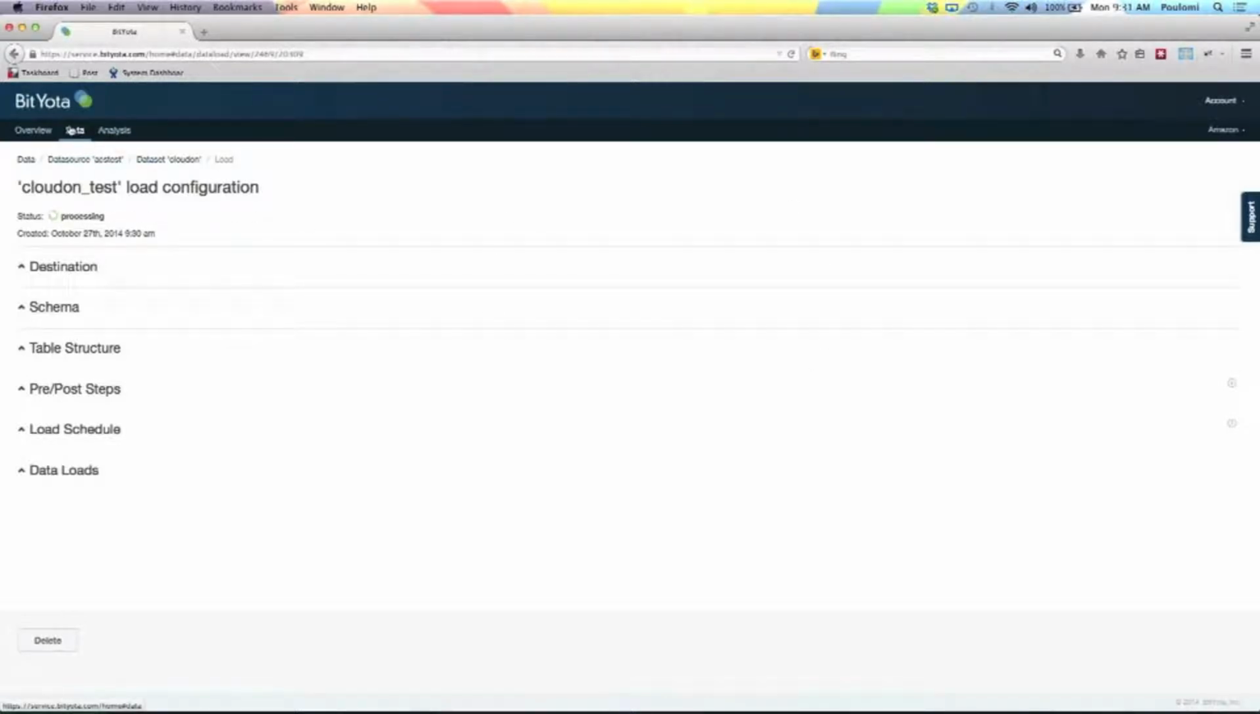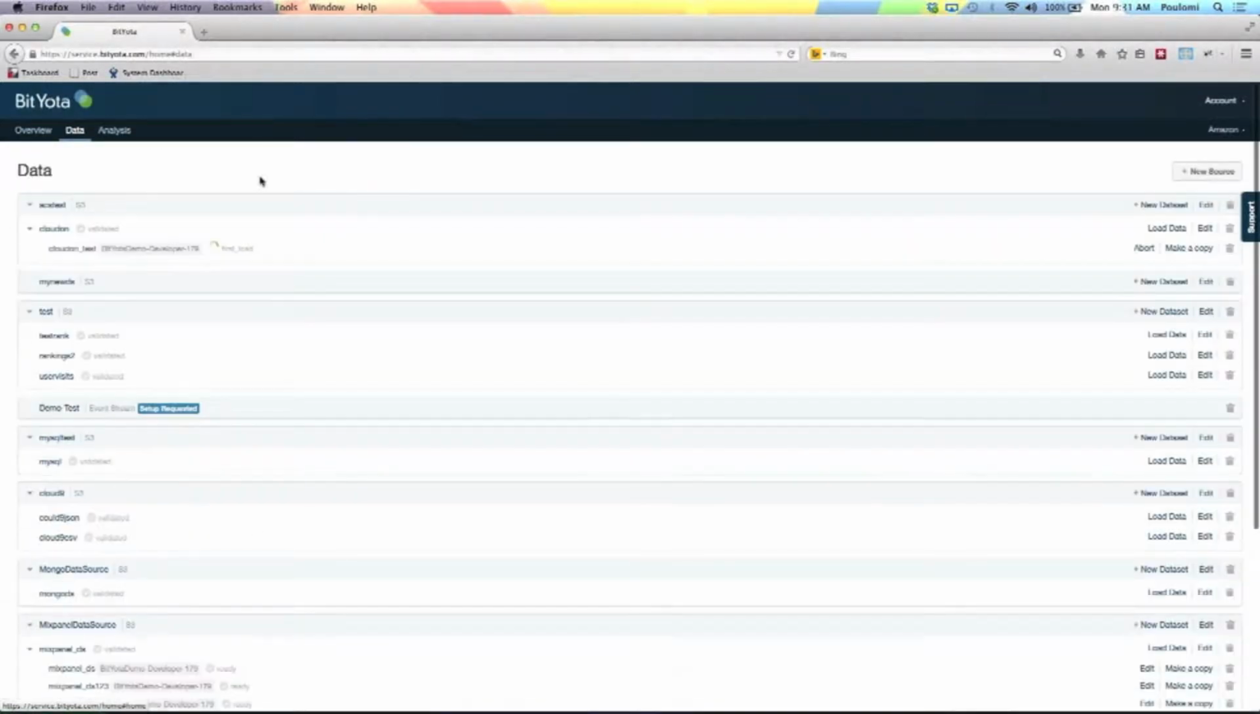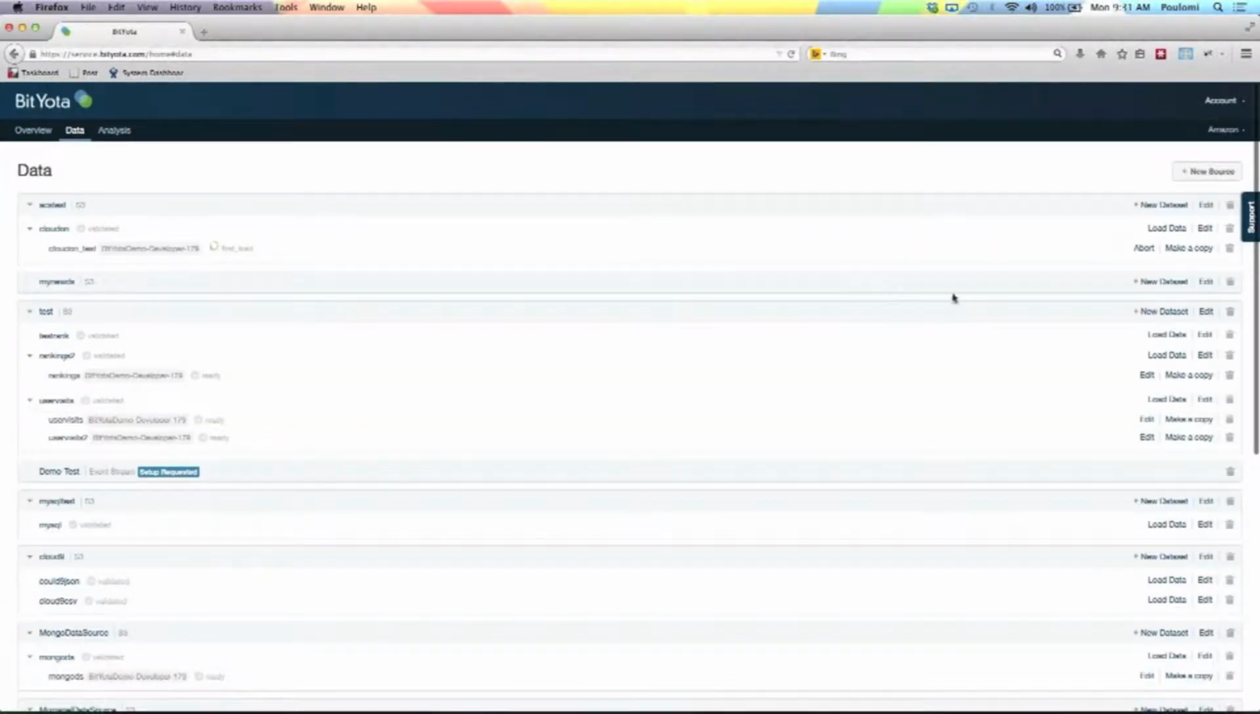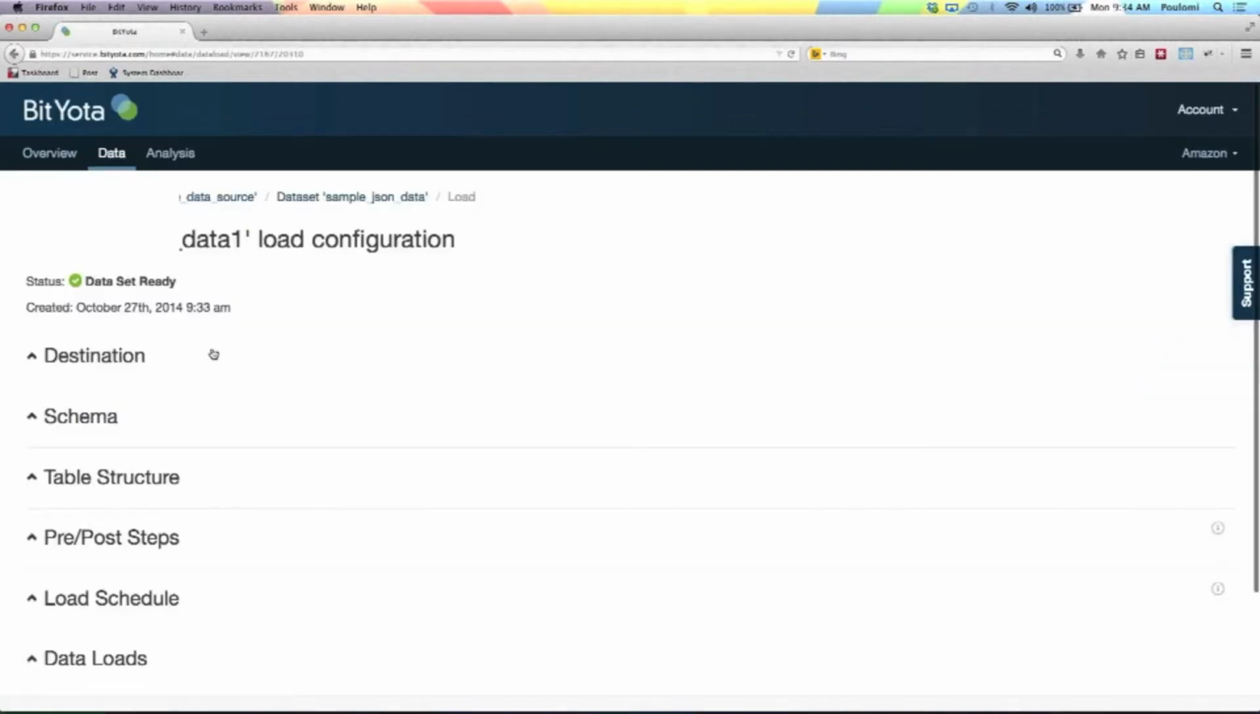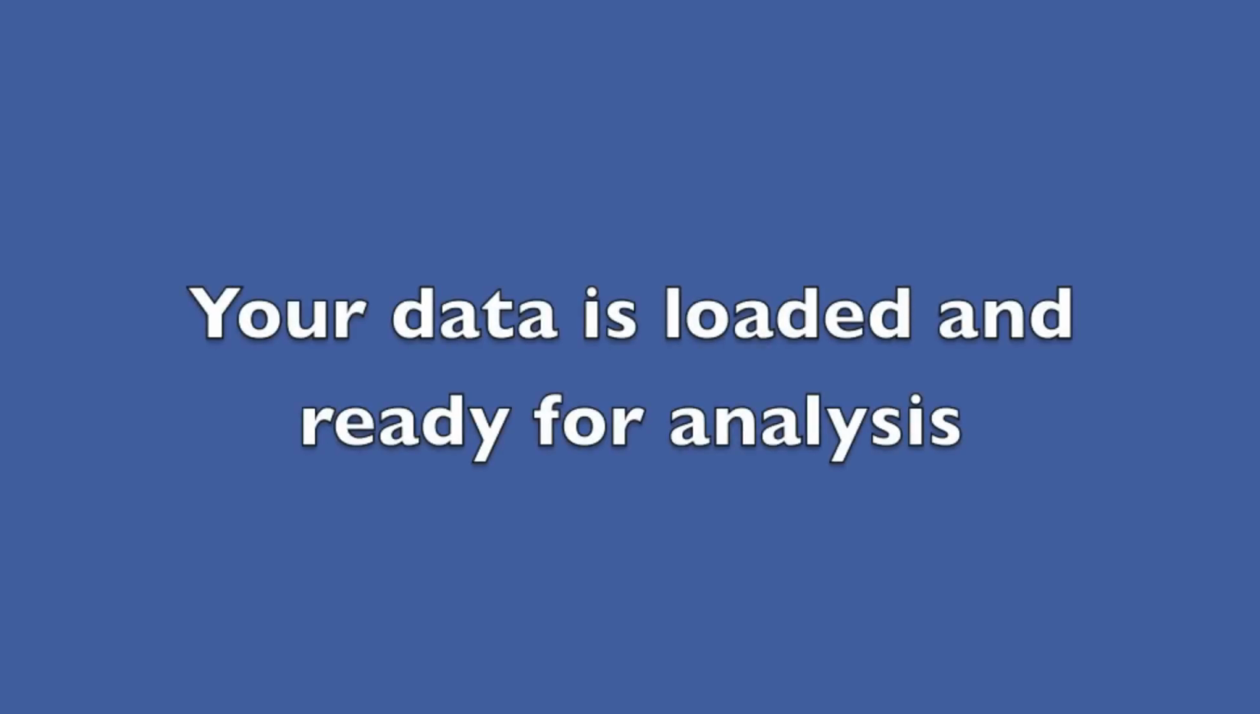This will go pretty fast because we're loading everything as one shot in one column. And then again, as I said, you can always monitor what's happening right from this main screen. You can also abort it. Make a copy just allows you to copy all the definitions that you've just done and modify it and create multiple loads. So again, useful if you're doing debugging, useful if you're doing dev versus production. You've set it all up here, so you don't have to recopy your pipeline. And that's it. Your data is loaded and ready for analysis.